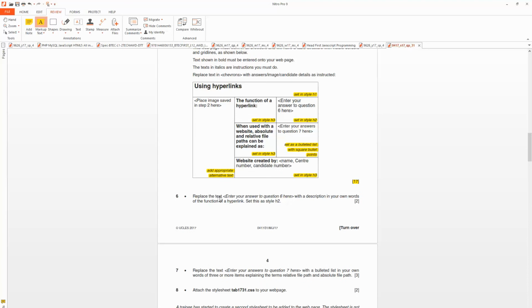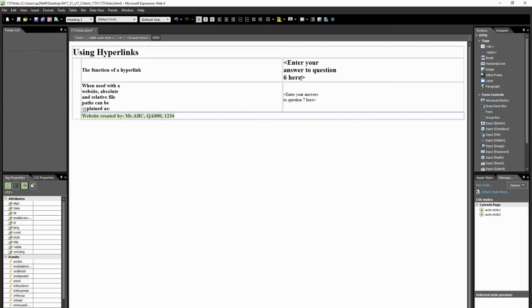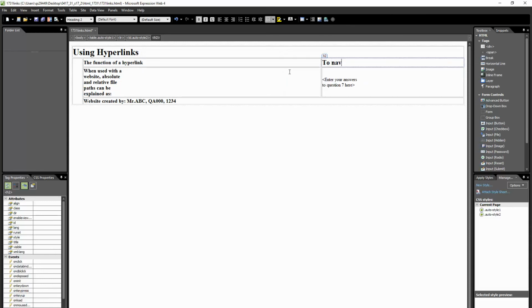Now it says replace the text, enter your answer to question 6 here, with a description in your own words of a function of a hyperlink. Set this style to H2. So in this box here we are going to add some text which explains the function of a hyperlink. So I'm going to enter my answer here. The function of a hyperlink is, quite simply, to navigate from one page to another.